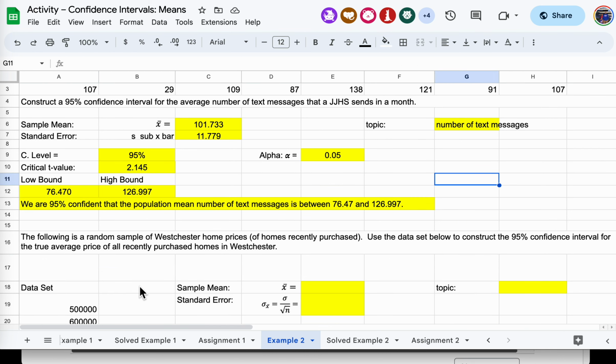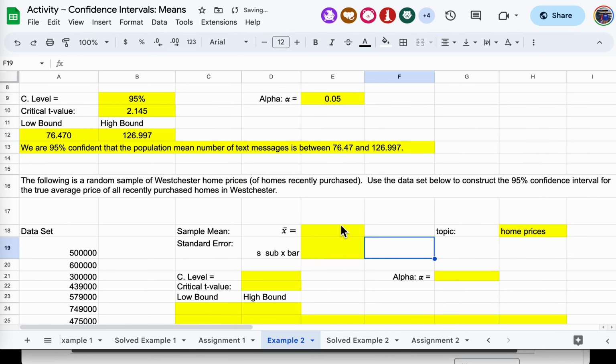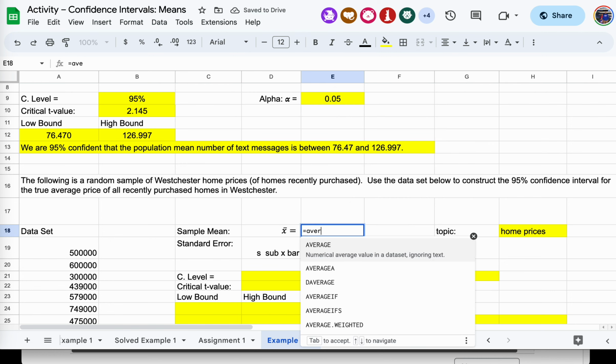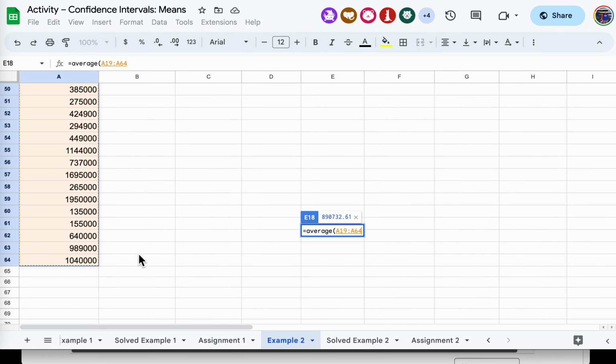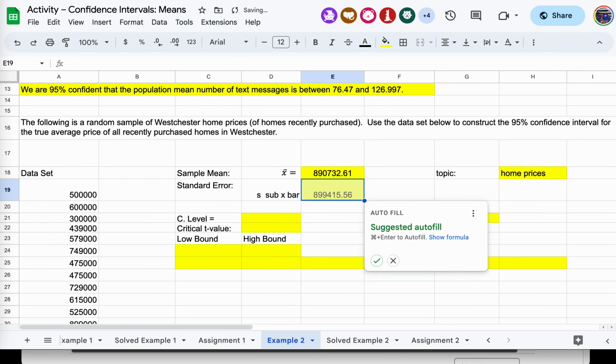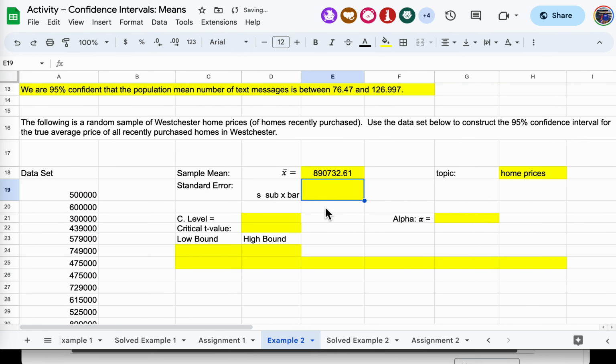The second example, really same stuff, just referring to a list of data rather than summary statistics. So it's again home prices. The X bar is going to be the average of whatever we have here, so equals average. I don't want it to be duplicated.